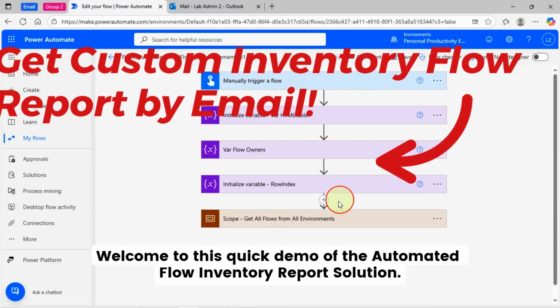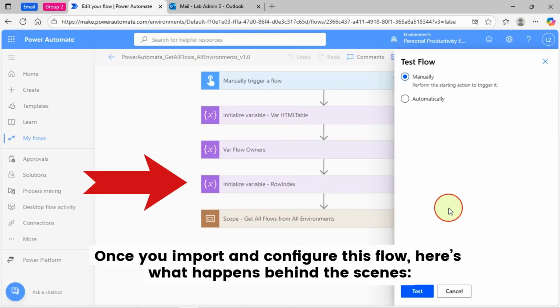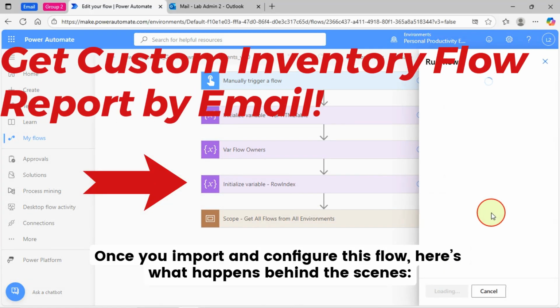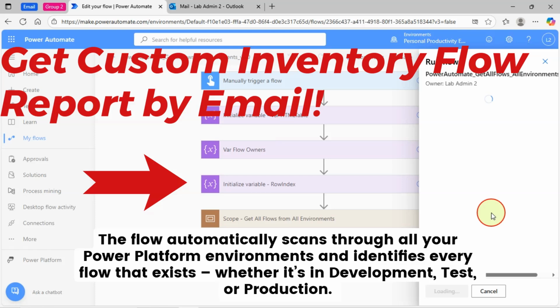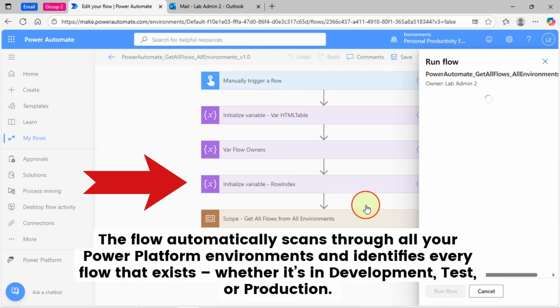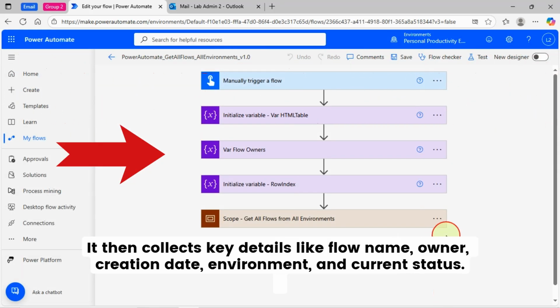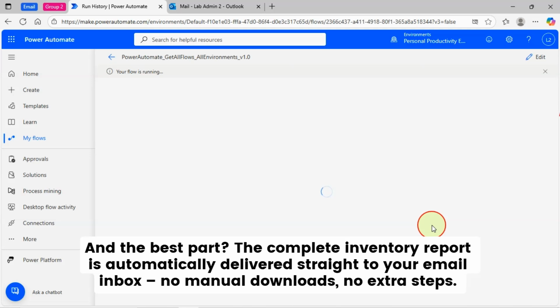Welcome to this quick demo of the automated Flow inventory report solution. Once you import and configure this flow, here's what happens behind the scenes. The flow automatically scans through all your Power Platform environments and identifies every flow that exists, whether it's in development, test, or production. It then collects key details like flow name, owner, creation date, environment, and current status.